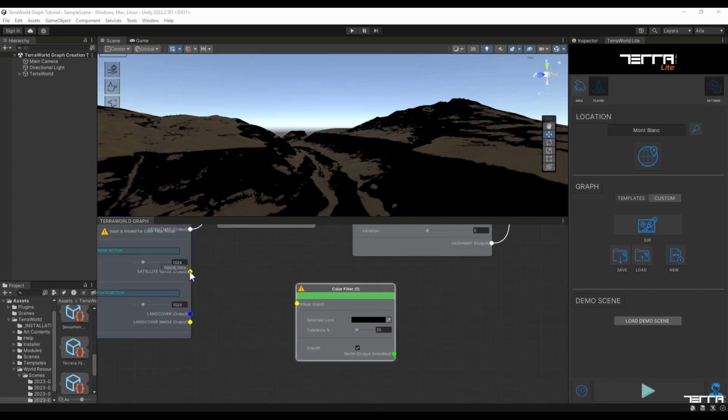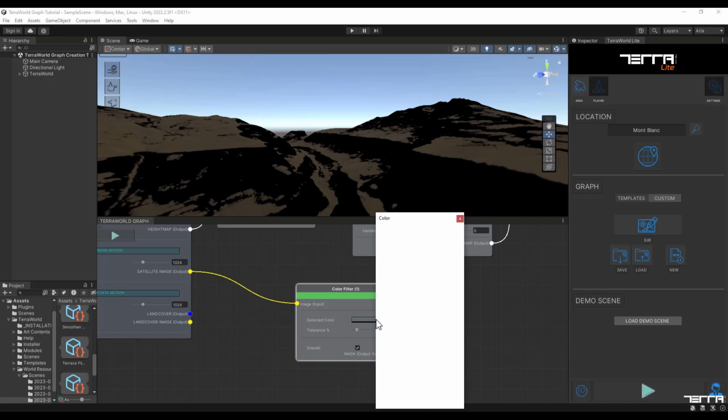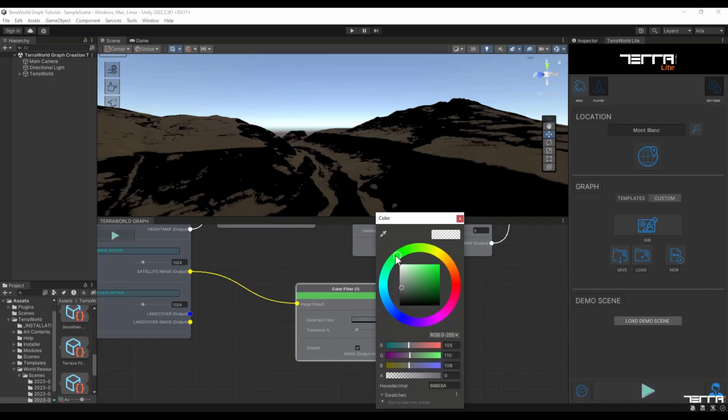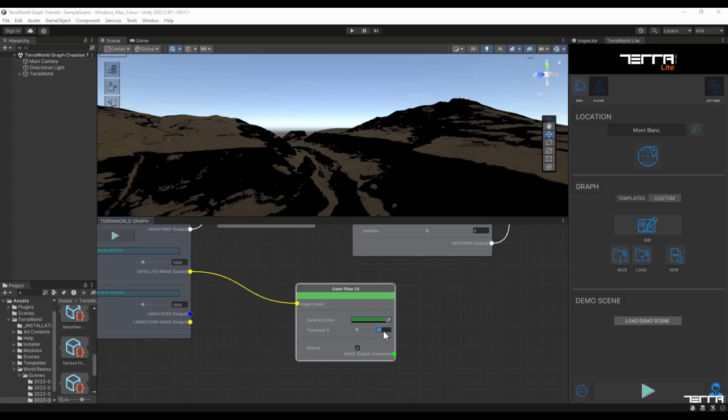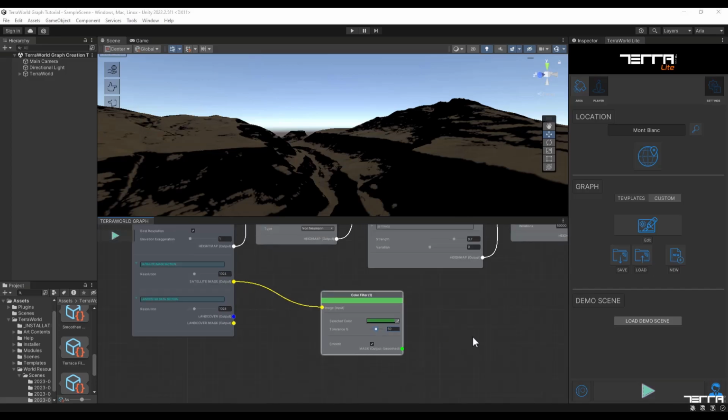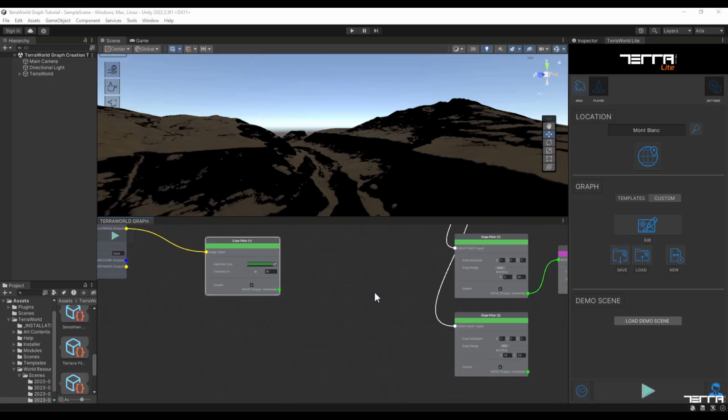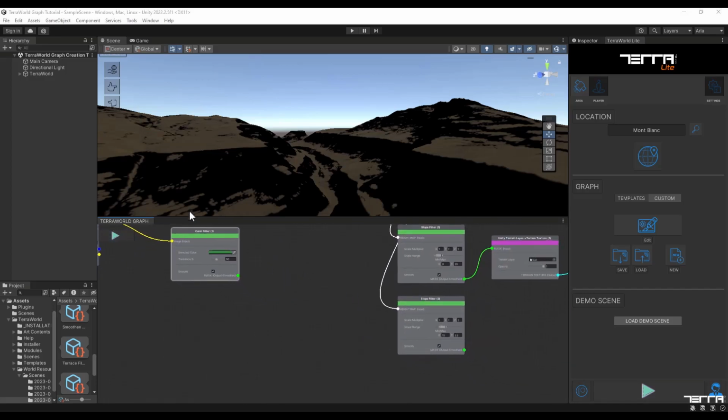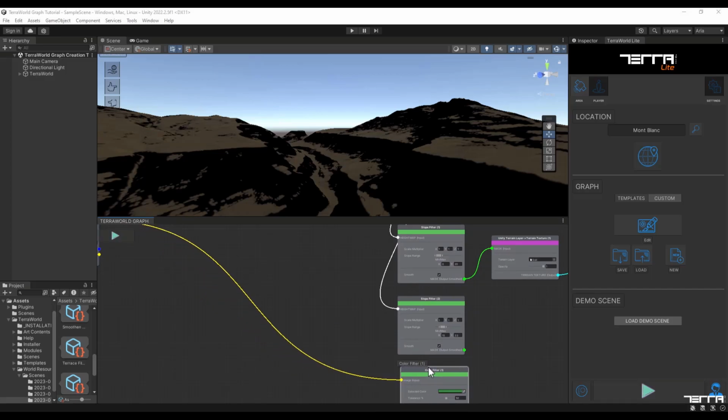So we are going to connect the satellite image output of the TX real world source node to the input of the color filter node. The selected color is black, and since we want to create a grass terrain layer, we want a mask of all the green areas in the satellite image. So we are going to change the color from black to green. I also changed the color tolerance from 20 to 50, so a wider range of green colored areas are included in the mask, not just a specific type of green color.